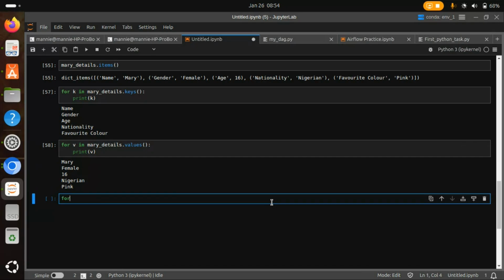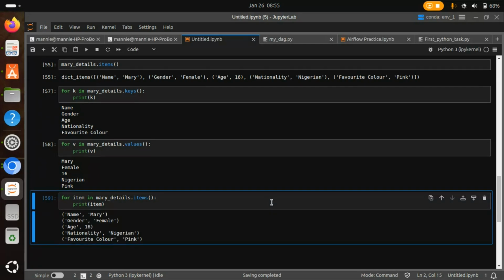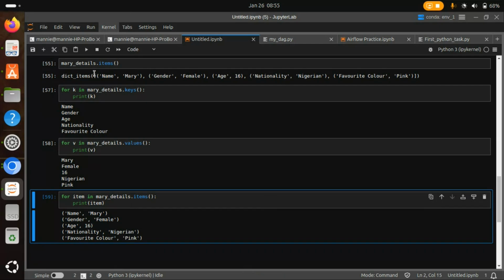There are two ways. The first way is not very great, but then I will show us a better way. So you can do this: for item in Mary details dot items, something like this, right? So you can print item. Very good. So this gives you, remember what we saw here, these tuples, and the tuple is a pair of the name of a key and a value, right? A name, Mary, gender, female, and all of that.